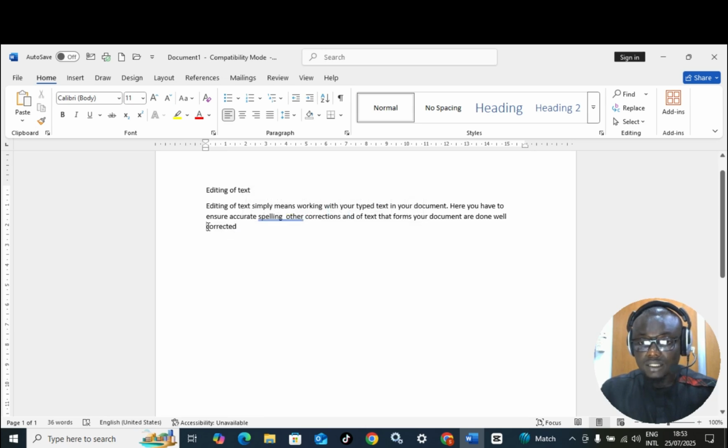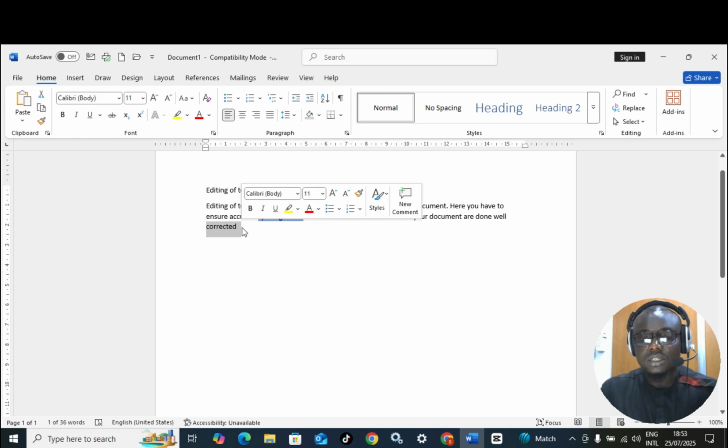Let me do that again. Take the cursor to the point where I want to remove the word. Press and hold the left button of the mouse. Then drag it towards the right hand side. Once you do this, you've already highlighted this word. That is what we call highlighting in Microsoft Word.